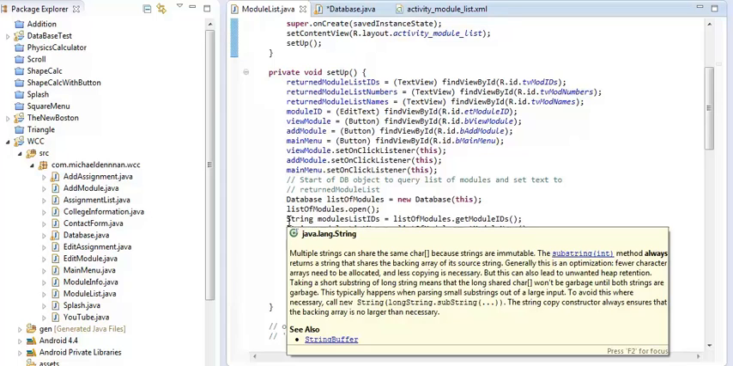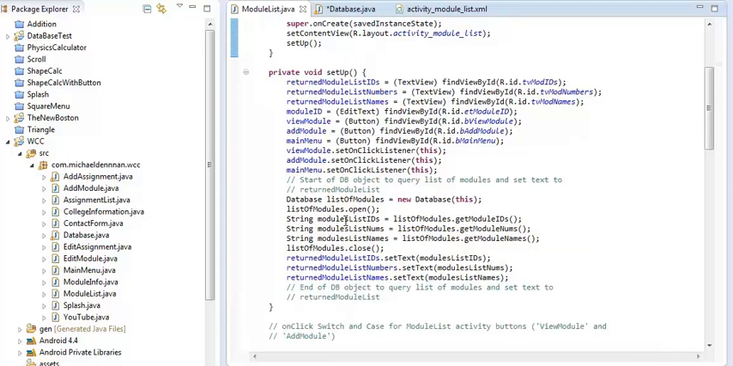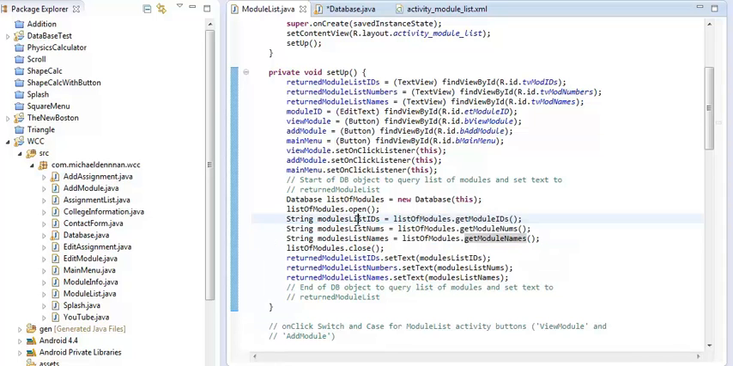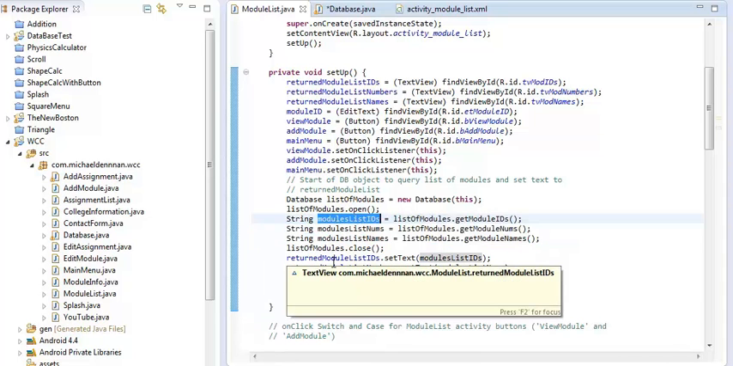So we've declared a string called module list IDs, and it uses the methods within the database instance called get module IDs. The other ones will call get module numbers and get module names. So they're the methods that are being used from the database class, and they're going to be fed into these strings and then passed into the text views.